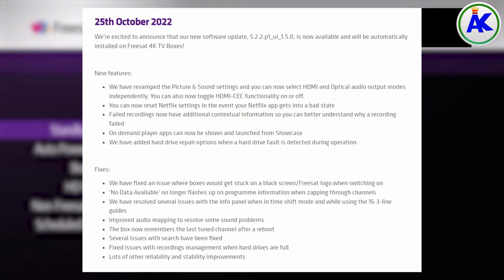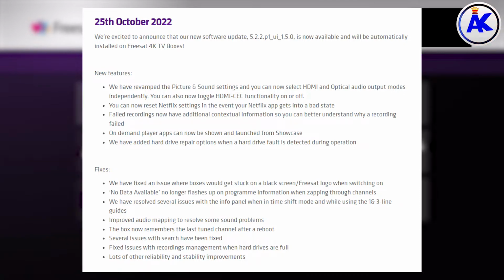They've also fixed an issue where boxes would get stuck on a black screen or the Freesat logo when switching it on. They've also fixed the no data available, and when you're flicking through channels quickly, you shouldn't get no data available on the program information. They've also fixed some issues with the info panel when in time shift mode and when using the 1 and 3 line guides. So they call it 1 and 3 line guides.